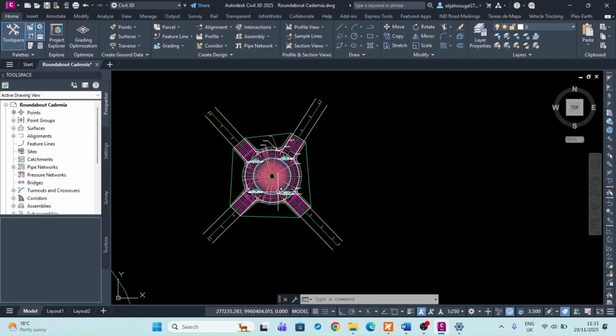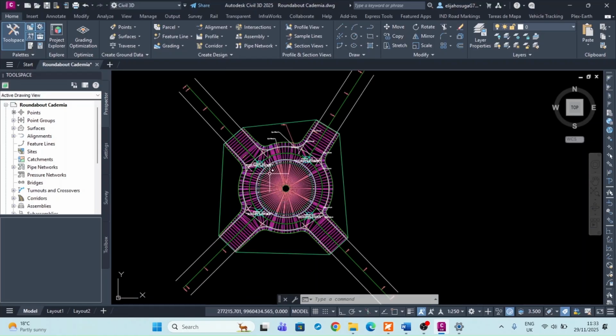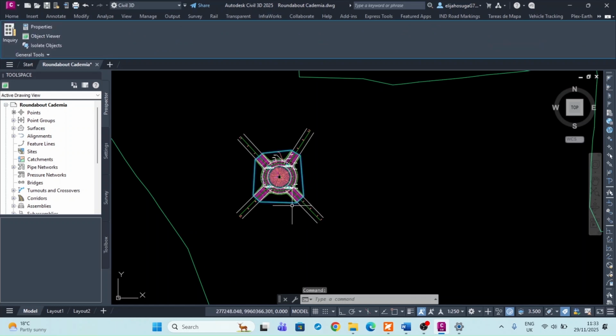Previously I created a video of creating a roundabout using vehicle tracking. I know not all of you may have vehicle tracking as an extension of AutoCAD or Civil 3D, but you can use Civil 3D as it is to create a roundabout. So I'm going to use the intersections tool here in the create design panel. The roundabout that you see displayed, I created through the intersections tool. It was simple, and let's dive into it.